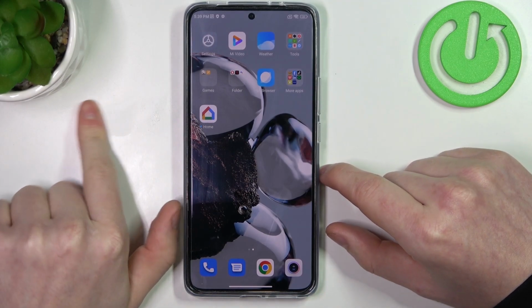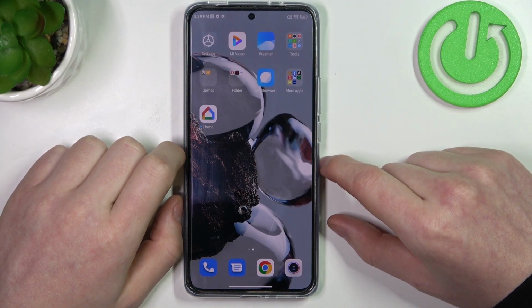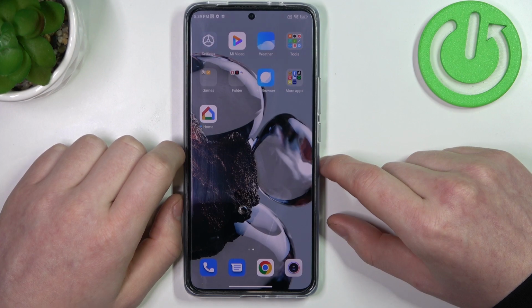Hello, in this video I want to show you how to adjust ringtone volume for XIAOMI 12T.